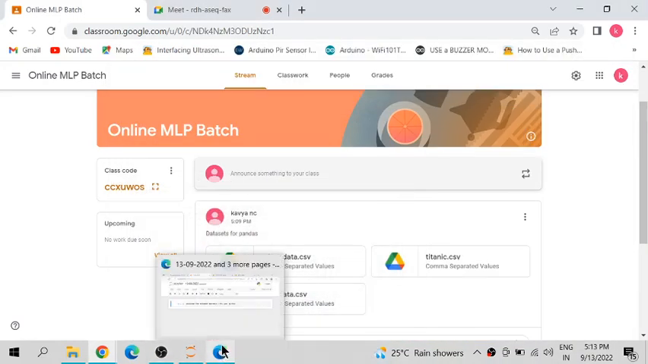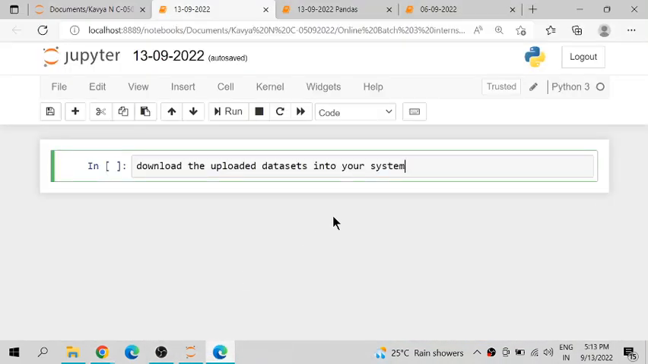Okay, so let's start today's session. In today's session, we are going to discuss the Pandas library. In the previous session, we discussed the NumPy library.